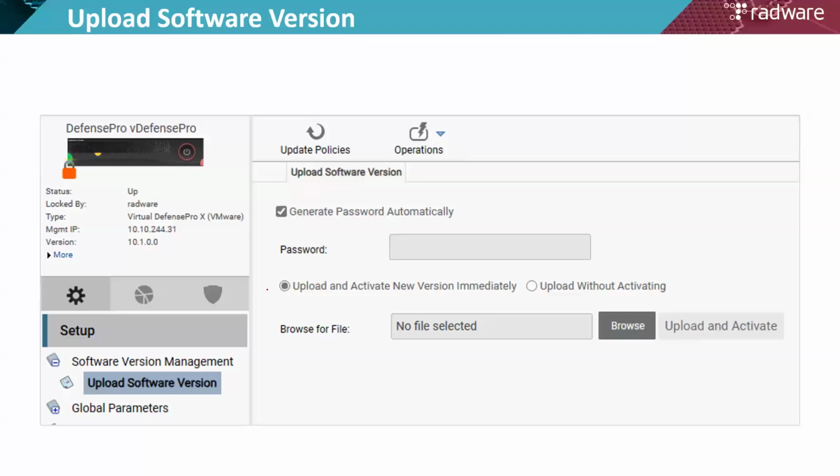Once you have the newest software version downloaded, then you can simply upload it via the Defense Pro device. So go to Defense Pro, go to configuration option, setup, software version management, update software version. Now you can click here, upload and activate new version immediately. Browse the selected file which you have downloaded onto your desktop. Select the relevant file and just click on upload and activate.